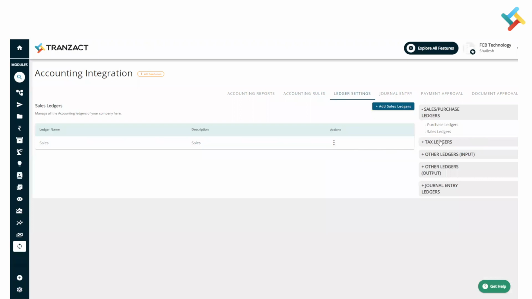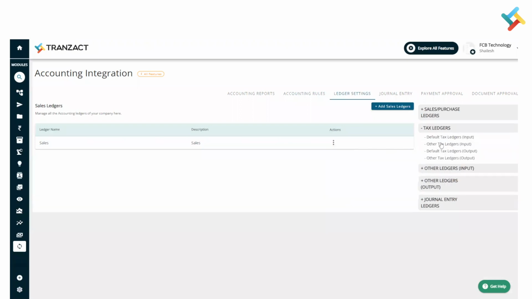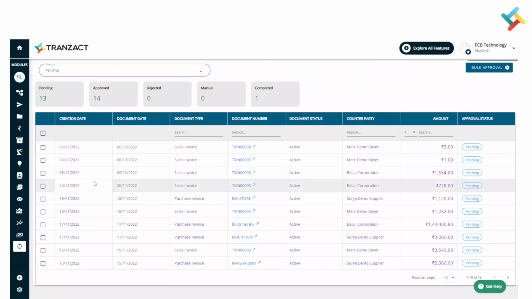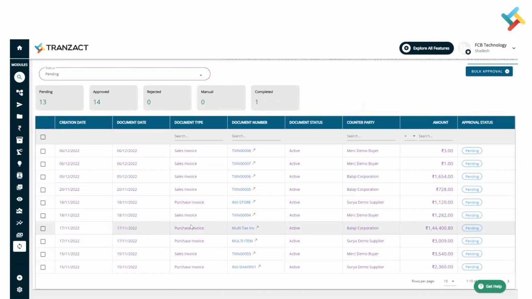I can define the rest other ledgers by clicking on tax ledger if I want to define the tax ledger and other ledgers. Once I have defined all the ledgers, I will go on to the document approval and I will click on pending. This will show me all the documents which are in the pending state which I have to flow from TranZact to Busy. I can see sales invoices, I can see my purchase invoices over here.